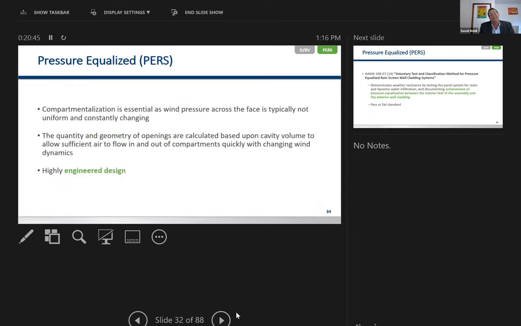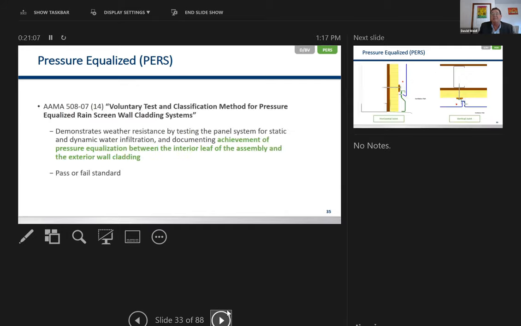It's very design intensive. It's highly engineered. The quantity, the geometry of not only the openings, but the building itself and that cavity volume all have to be taken into account. It should be engineered with assistance from your HVAC or your MEP as you go through that design, because he's going to have something to say about the pressurization of the building itself, whether that be positive or negative.